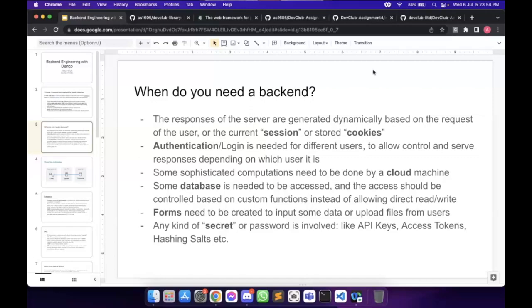Also, once we have a database, we can use it to create forms and also upload files. And when we are using some external services, we will get API keys and access tokens, which are usually paid. For that, we will have to store them as a secret in our backend. Otherwise, if we pass them to the front end, everyone will be able to use them, and that will overuse our quota limit. So this is a three-tier architecture, which is used widely.